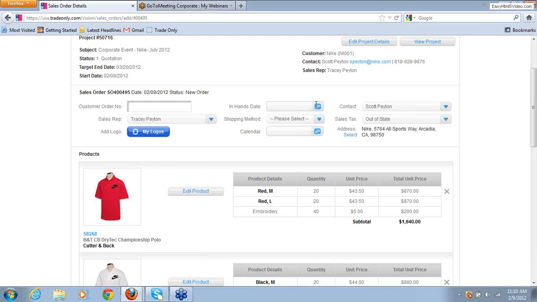Right here you have the in-hands date. This is the date that the customer needs the product by. So it's very important that you fill that out.